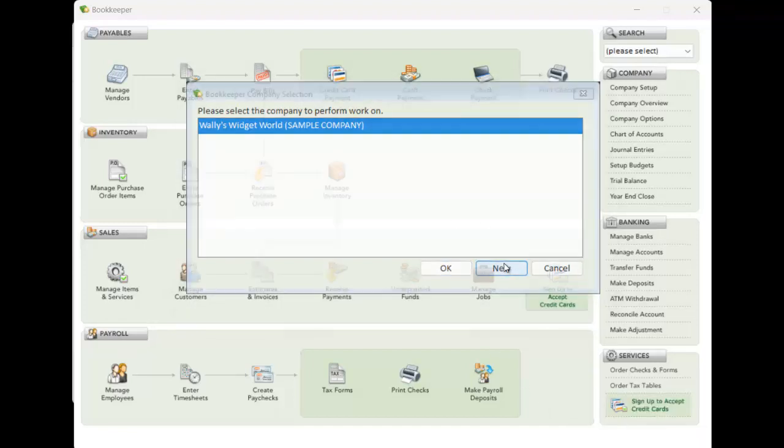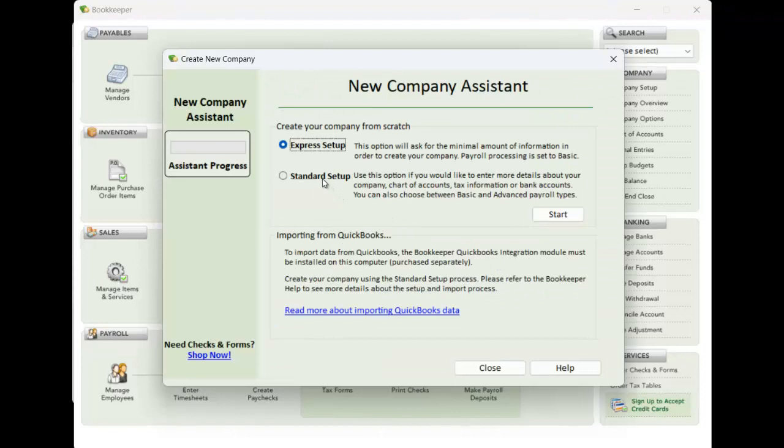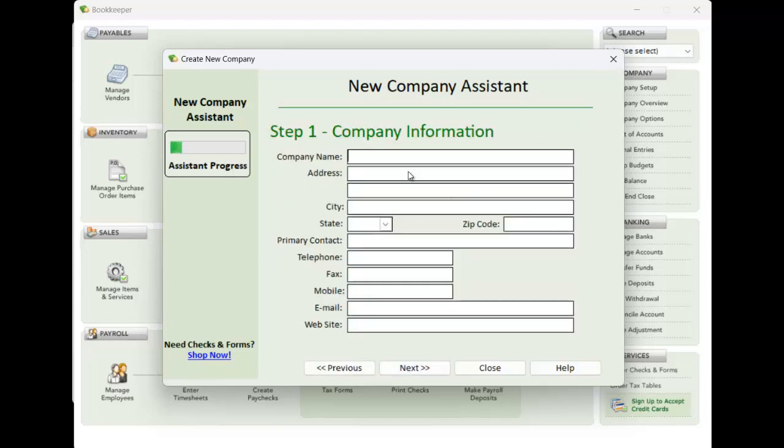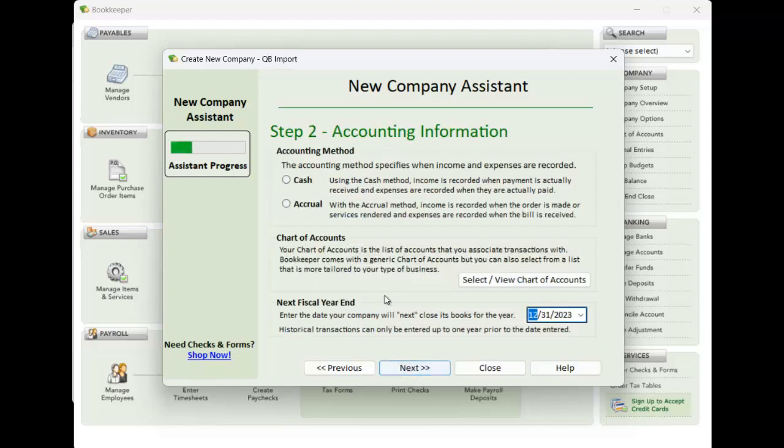So here, when Bookkeeper starts, I'm just going to create a new company. You do want to collect the standard setup, because there are a couple options you're going to want to make sure you have set. You can type in anything you want for the company information. Again, the address will get imported from QuickBooks.